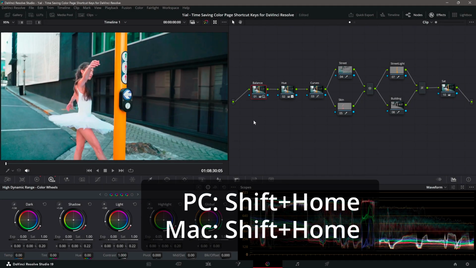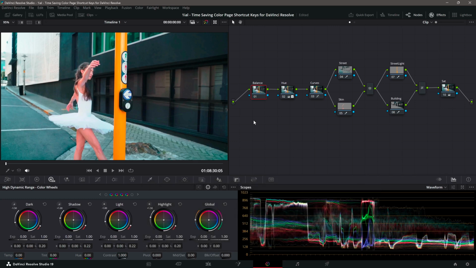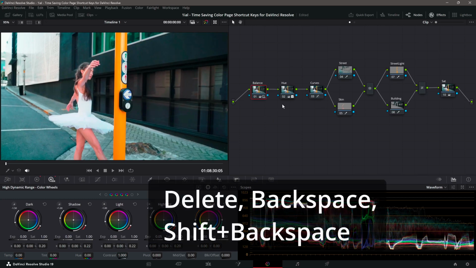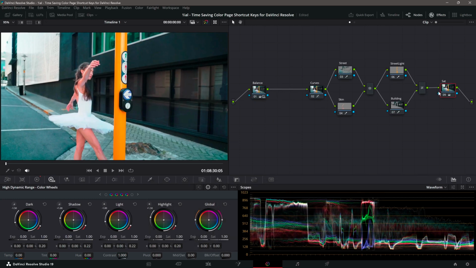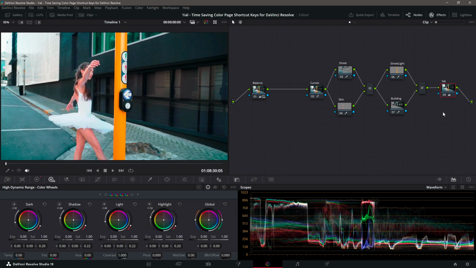Shift-Home will reset a single node, while Control-Home or Command-Home will clear the entire node tree, leaving a single default node in place. For completeness, Delete, Backspace, or Shift-Backspace will delete a selected node, but most of you knew that already. Now, although no shortcut key has been assigned to renaming a node yet, setting a shortcut key for that not only saves time, but it maintains your creative focus, and I know you'll never go back to right-clicking to rename nodes again.